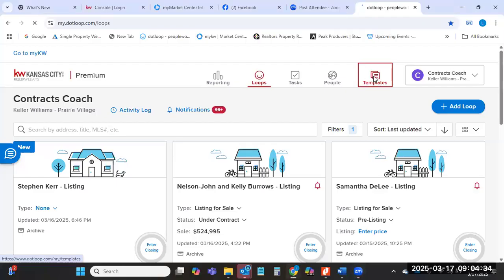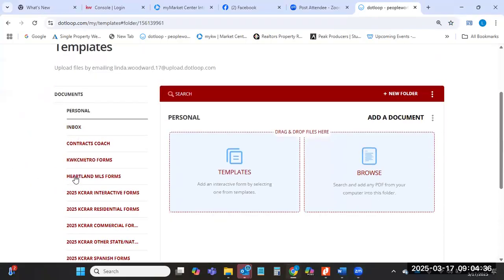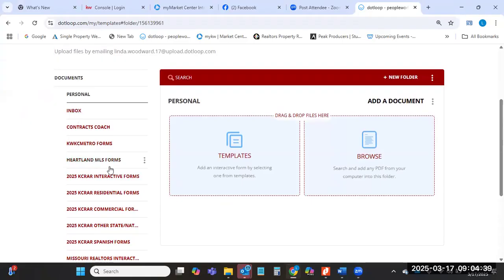So we go to our templates tab here, and over here on the left side, we have our 2025 KCRAR interactive forms and 2025 KCR residential forms. The residential forms has everything that we're going to be talking about today. The difference between these two is that the interactive forms templates folder has everything in it that KCRAR offers.